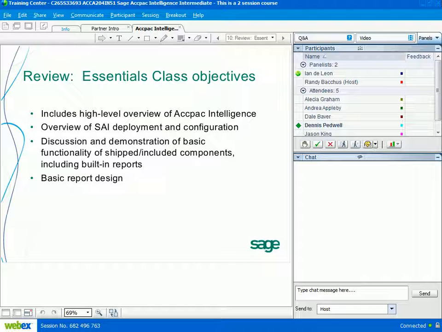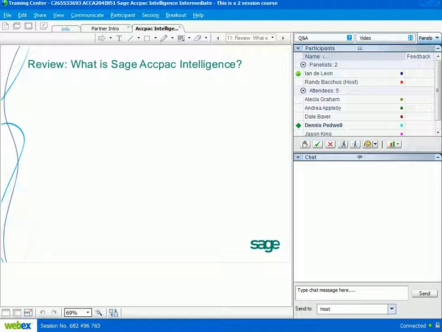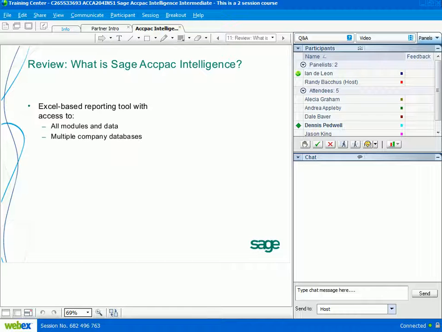So what I'll do is I'm just going to review the core concepts of that here. So again, exactly what is ACPAC Intelligence? Well, we know that it's an Excel-based reporting tool. And this reporting tool will give you access to all modules, and what you're able to do is query off multiple databases simultaneously. And of course, all of this is done through the familiar Microsoft Excel module.